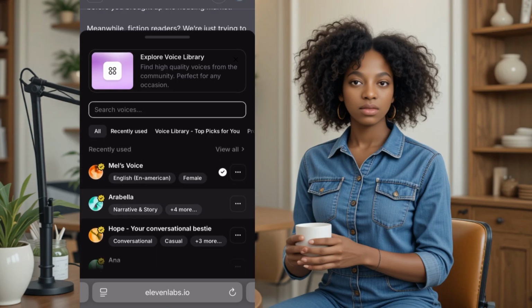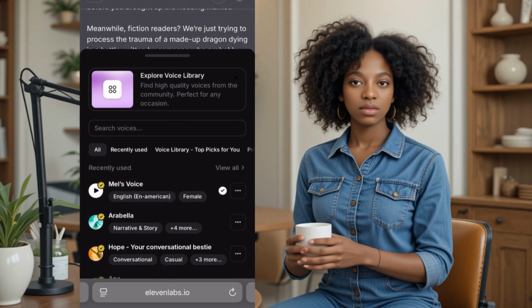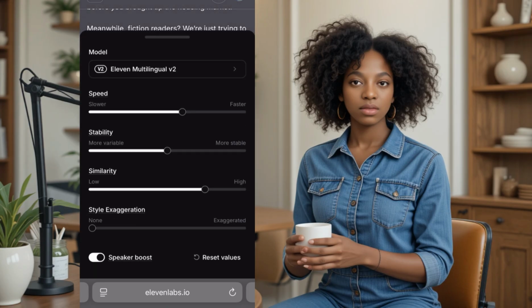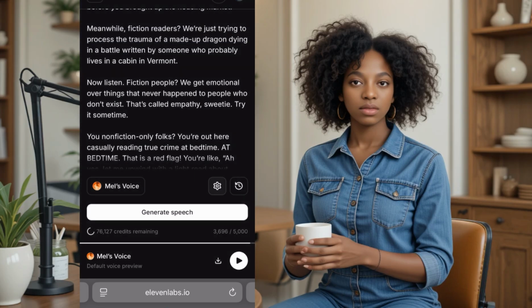And then I'm going to click on my voice at the top, Mel's voice. And then I'm just going to go to advanced settings. You adjust that however you want. And you just generate your script, and it is going to turn it into audio for you. And that's how we record our podcast episode with no fancy equipment. And it's as easy as that.